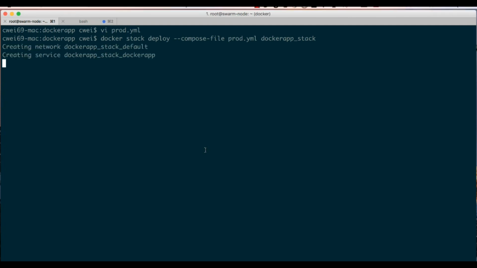And hit enter. Now Docker Swarm has created an overlay network for us called docker app_stack_default for cross-node communication. This default network is created automatically when we call docker stack deploy. Usually, we do not need to customize the configuration. Then Docker creates both the Docker app service and Redis service for us.